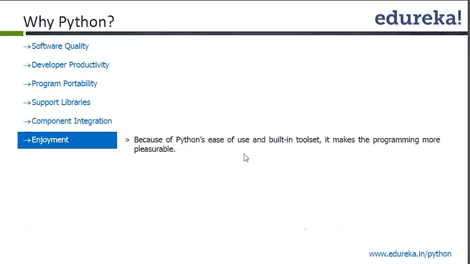So Python is, in that sense, very powerful. And it's enjoyment, right? If your programming becomes so easy, wherein you have to type so few lines of code to achieve a big task, you'll be happy and you'll enjoy programming. I at least enjoy writing Python programs.